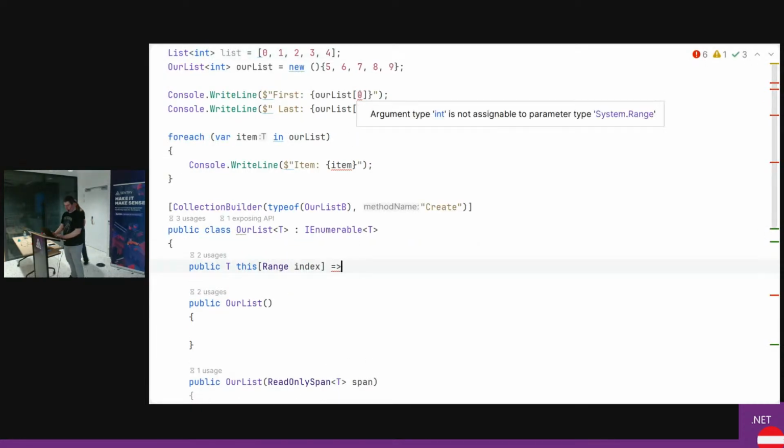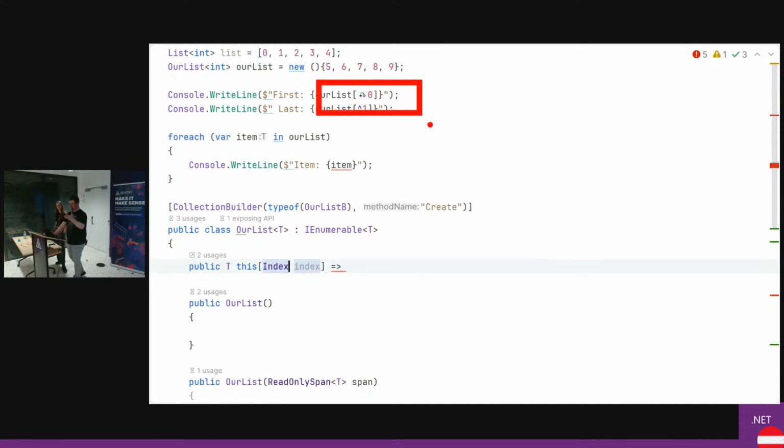Oh no, wait a second. Range? Yeah, I jumped ahead. What I meant is Index. If we were providing an Index-based indexer, both compiler errors would disappear because 0 can be implicitly converted to an Index, and the caret symbol is always an Index. But this would be explicit indexing.